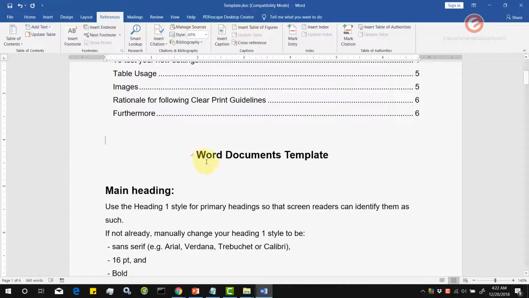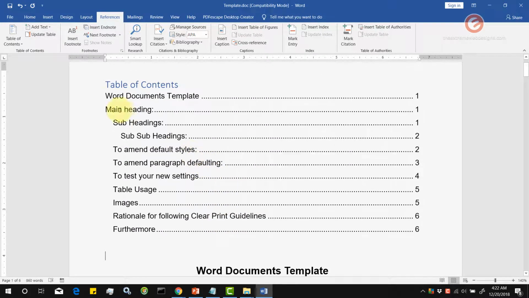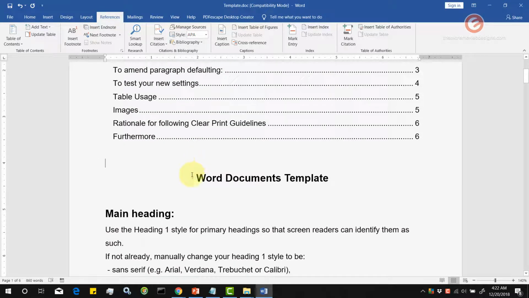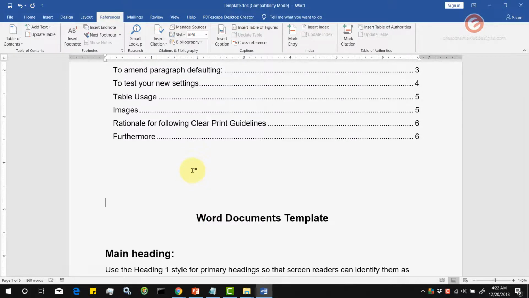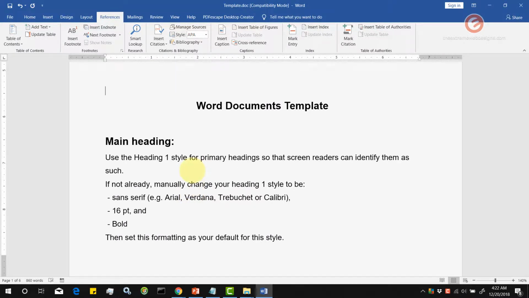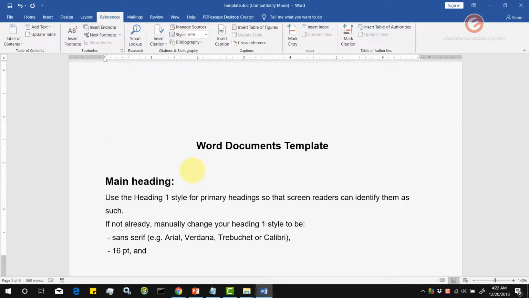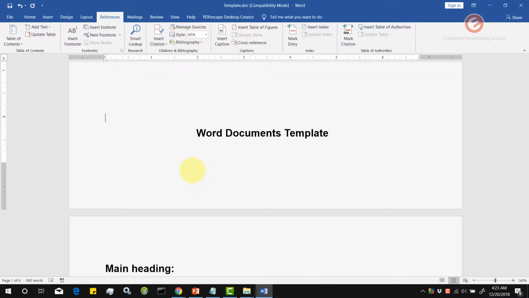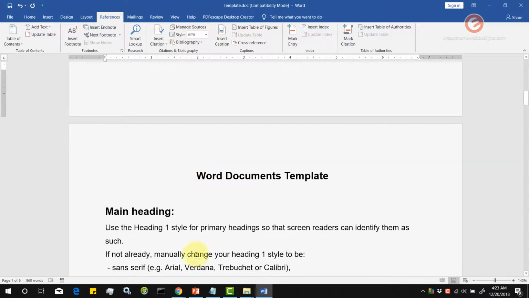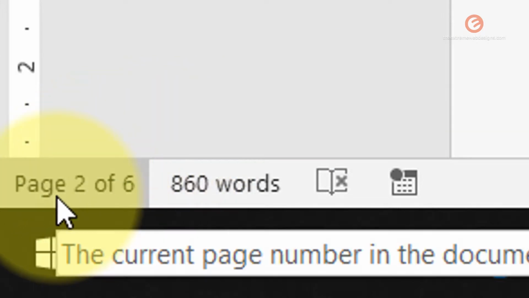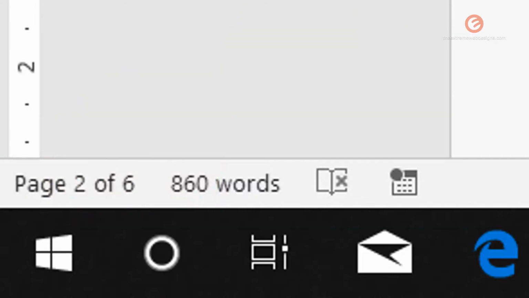Ideally, you would want the main content of the document to start from a new page and not on the same page as the table of contents. So in order to fix this, simply hit the enter key on your keyboard till the main content shifts its position to a new page. Okay, there you go. So our main content is now starting on a different page. We can see what page number it is by taking a look at the lower left hand corner of the screen. So it's on page 2 of 6.